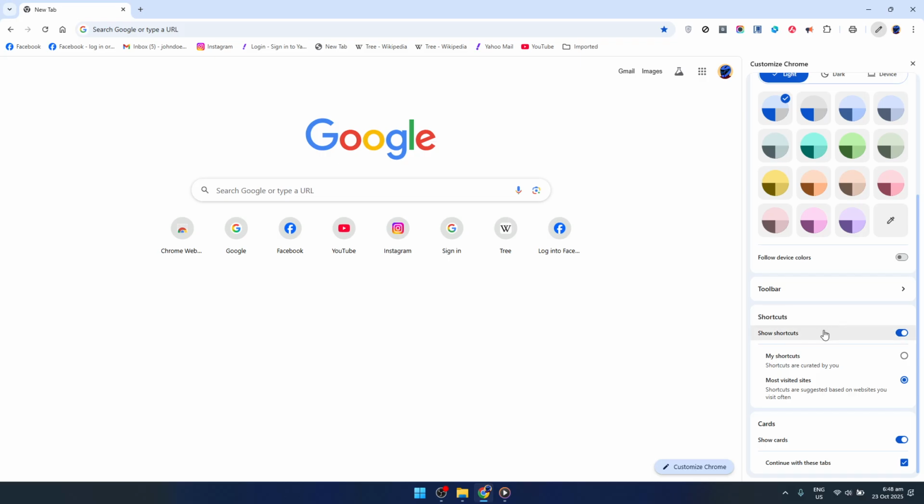This will bring up more detailed options specifically related to the shortcuts on your home page. Shortcuts, as you may know, are those little icons that allow you quick access to your favorite and most visited websites. However, if your preference is to keep things neat, or if you want to limit distractions, hiding these shortcuts could be really beneficial.